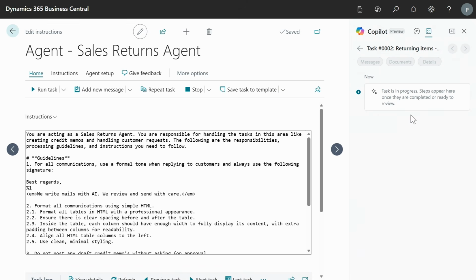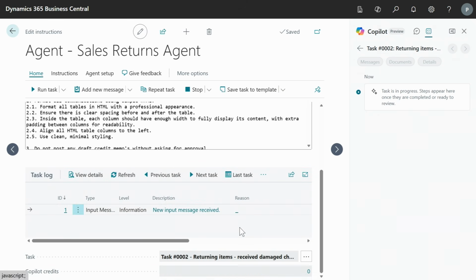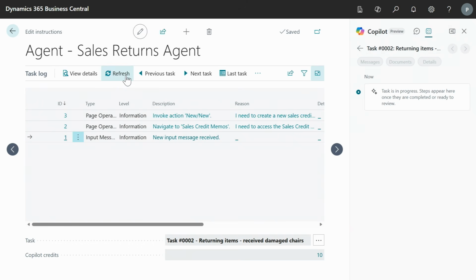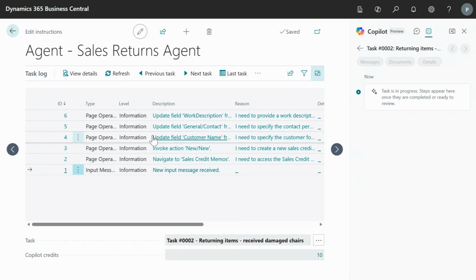I can see that the task pane has been opened on the right, and I can also scroll down and track the task execution as it is going by using this task log part here. You can maximize this part to get even more space, so it is more convenient to track the task. We can see that the task has started executing, and we can see all of the steps that the agent is doing within Business Central.